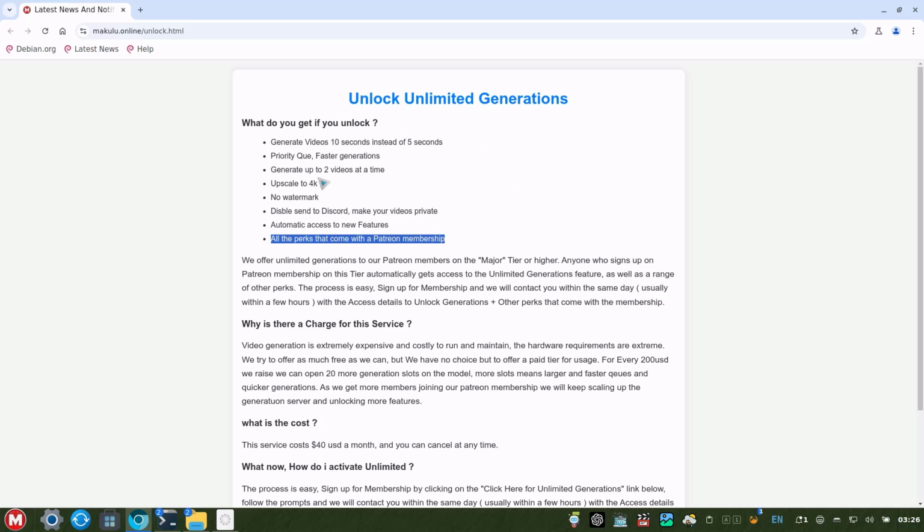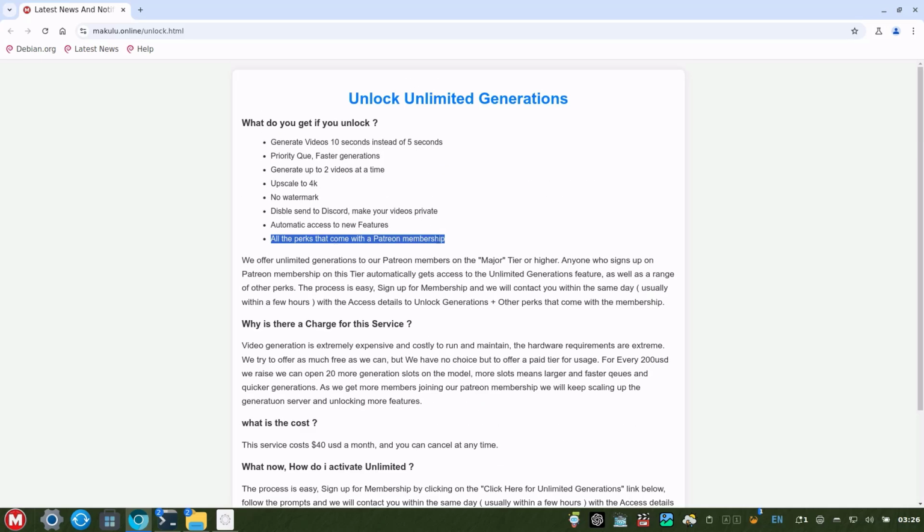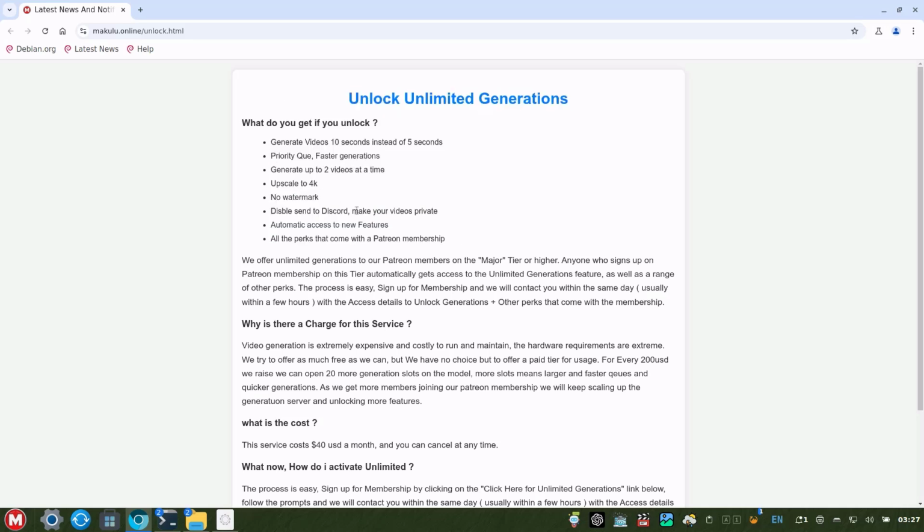And of course, because you're unlocking this, you subscribe. This unlocking works through our Patreon. Basically you sign up with a Patreon membership at the major tier. It's $40 for the major tier. You sign up for that tier on our Patreon account and you automatically get unlimited generations here. You just become a Patreon member on the $40 membership, and you get unlimited generations.